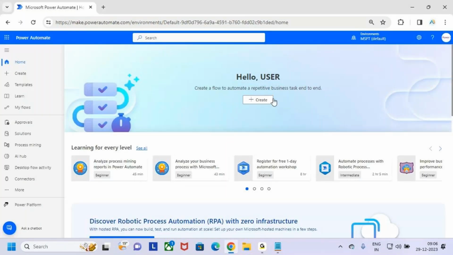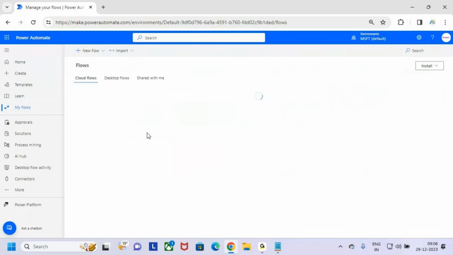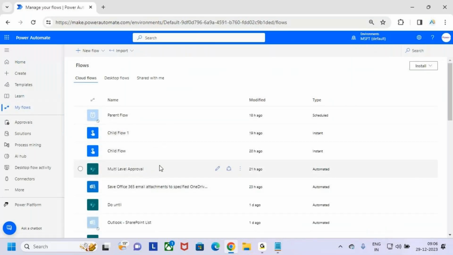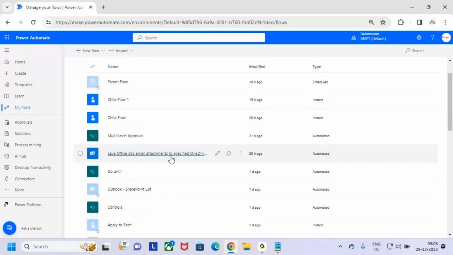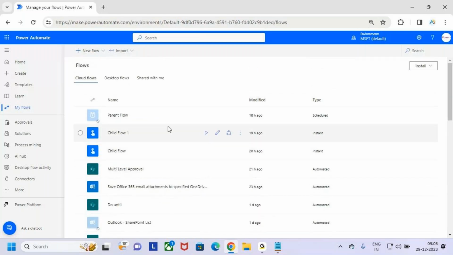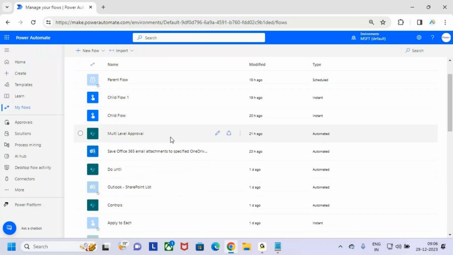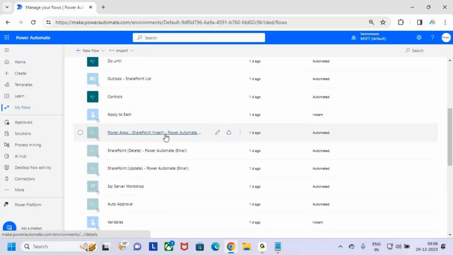Fine. Now see, once after opening it, let me show you how to export and import the flows. Already we have some different types of flows that we created. Let me show you one of the flows, how to export the flow and how to import the flows in Power Automate. Let me take one simple flow here.